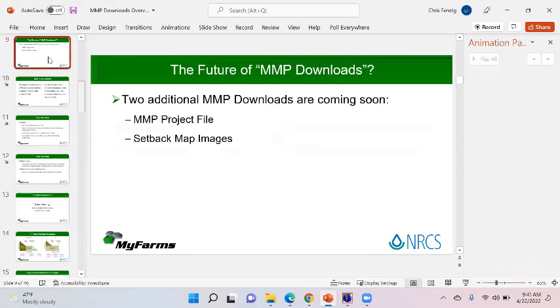And then our third download will be setback map images, because we know that not everyone uses MMP, but everybody wants beautiful manure setback maps, right? Everybody. So whether you're using a state-specific application or whatever, you can export the images and then just copy and paste them into the CNMP document. So that's the third download. And then, of course, for MMP itself, we have a massive list of ideas for improving and streamlining that process. So look for more on that, you know, in a year.